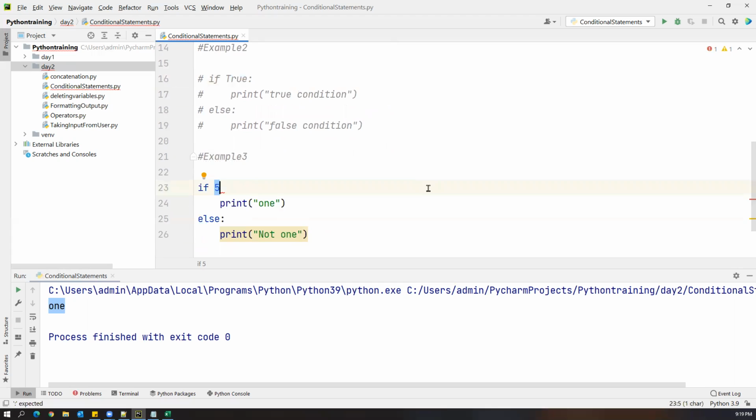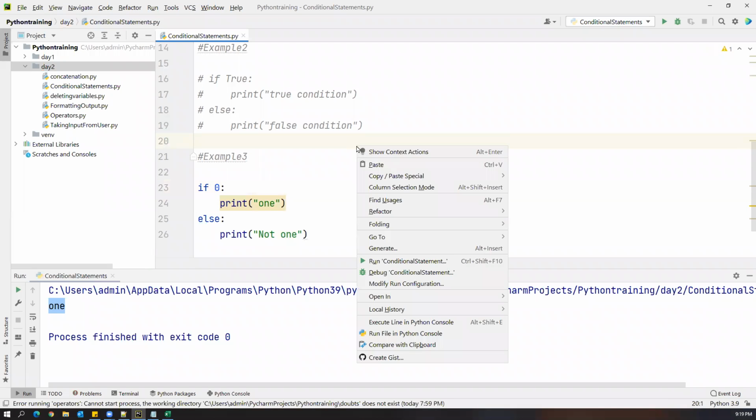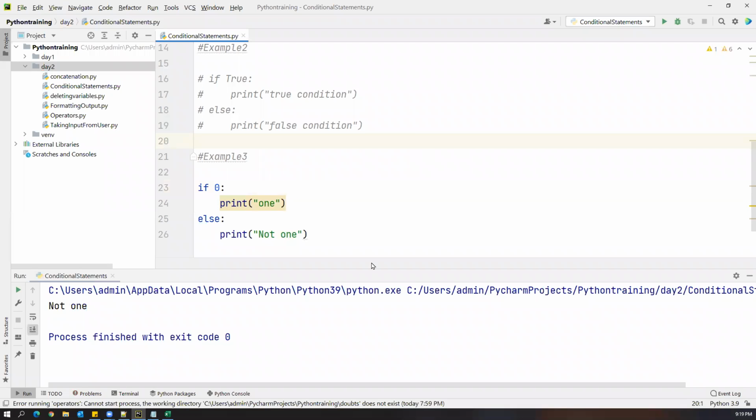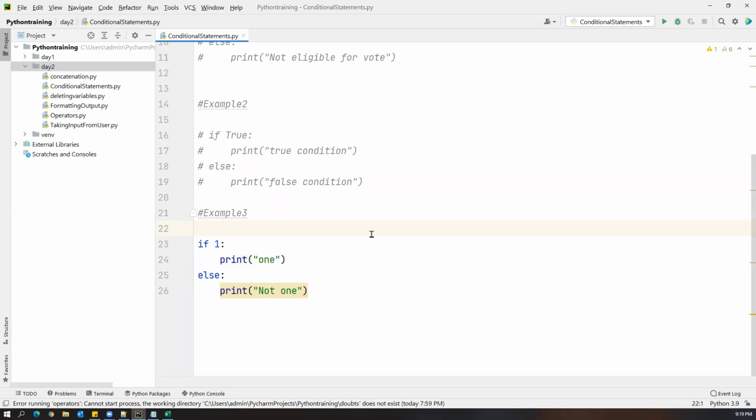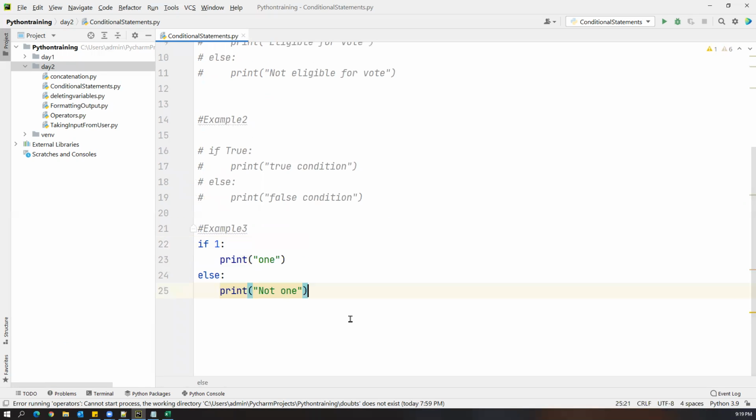What does Boolean value mean? Either 0 or 1. 0 is also accepted. Now when I see here, 0 is not accepting because we need to put the colon here. Execute, not 1. And when I say 1 here, execute, 1. What have we understood based on that? Instead of writing true or false directly, we can also specify either 0 or 1 as a condition. A simple statement. Now based on this understanding, I will show you a few more examples. Let's say example 4.